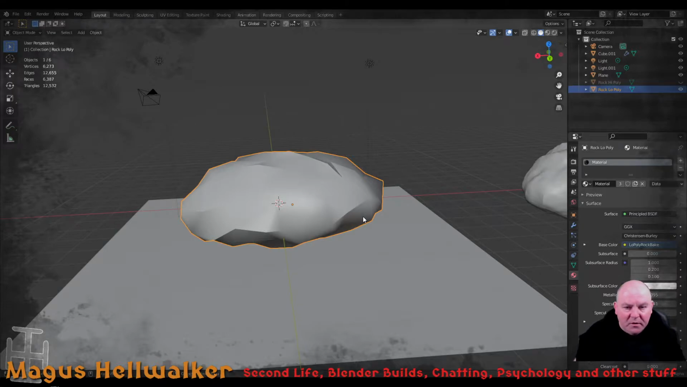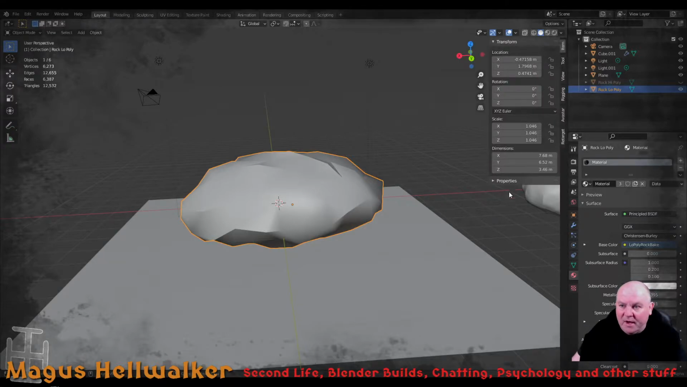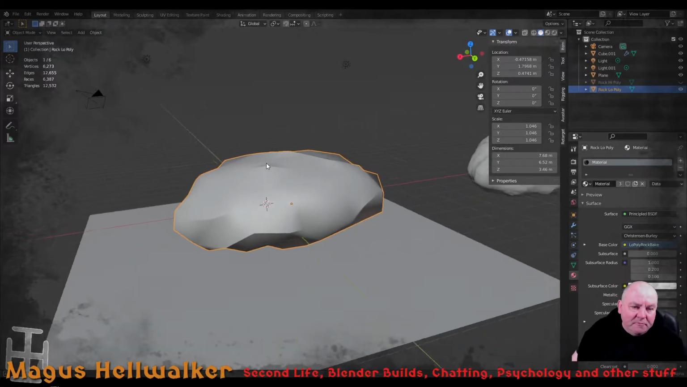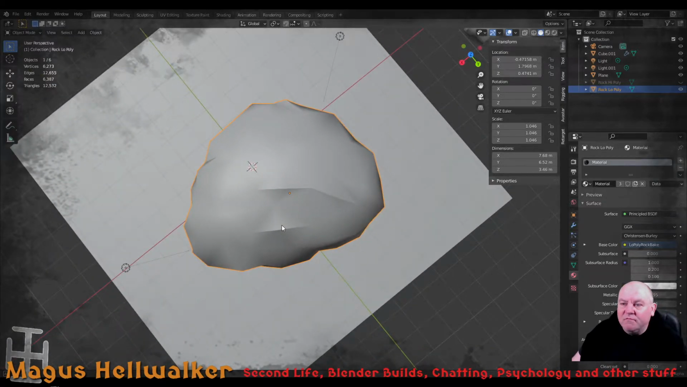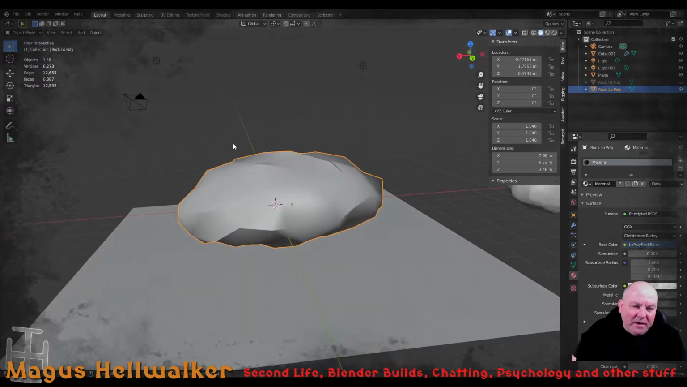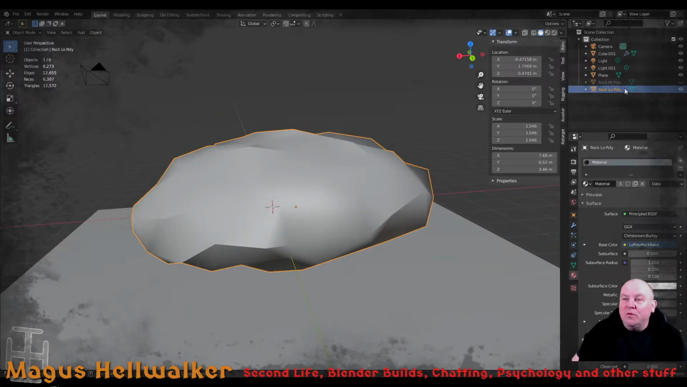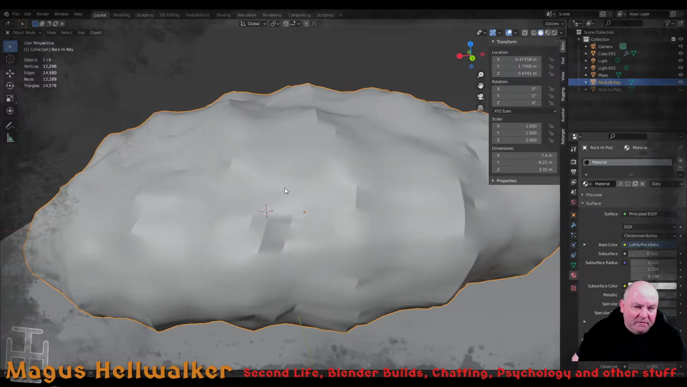And then I thought, what if I blow this really big, as in it's nearly 8 meters long, 6.5 meters wide, which is a pretty big rock. I wondered, could the same thing apply? And sure enough, it did. So what I made was obviously a high poly rock, which is this one here, and this has got 24,500 triangles on it. So that's the high poly rock.